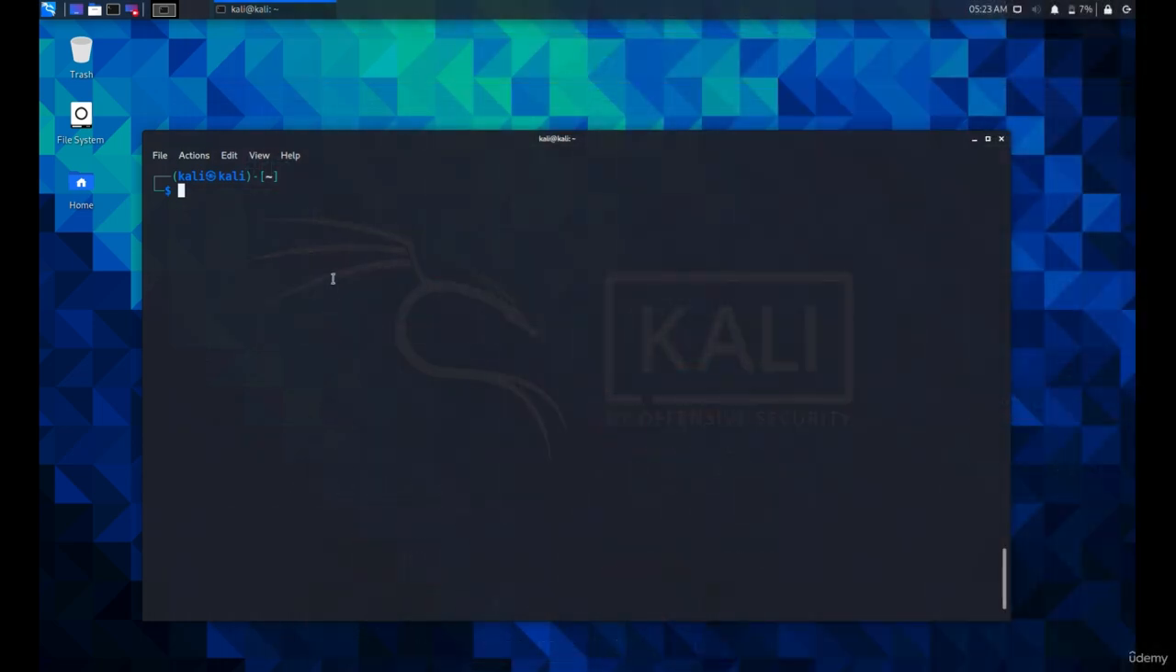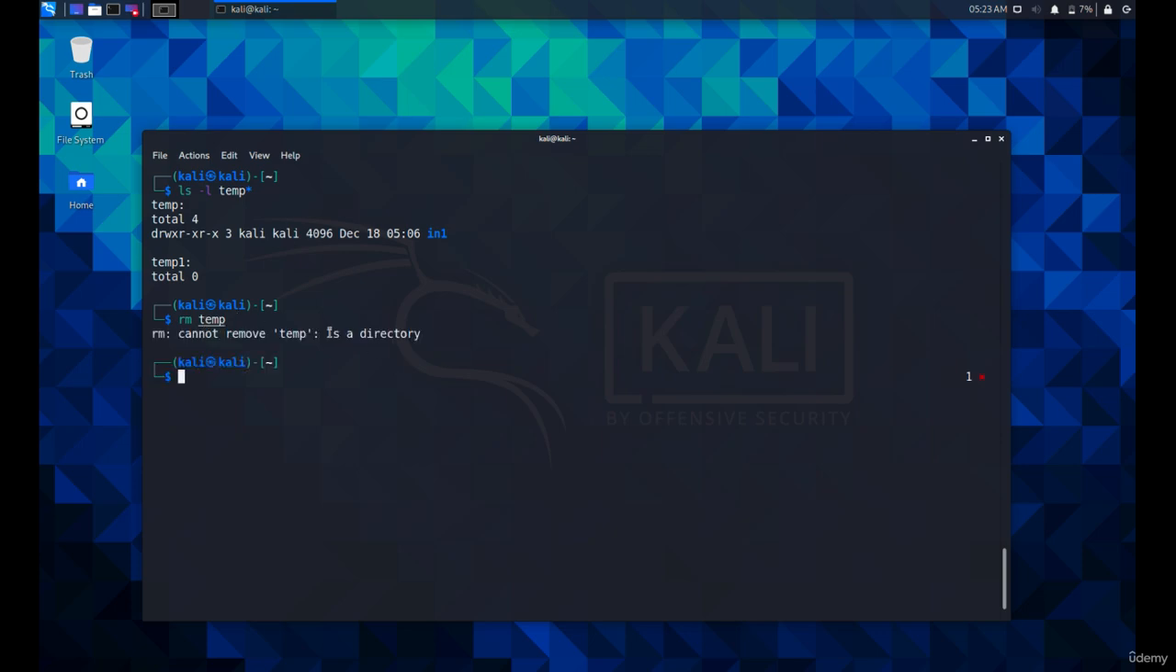So list all the files that start with temp. As you can see, I've got two directories. The second one, temp1, is the folder that's empty. So first I'm going to try to remove the temp folder. Now when I try to remove non-empty directories without parameters, I'll get an error. That's a good thing. So if I use dash D parameter for a non-empty folder, I'll get an error again.